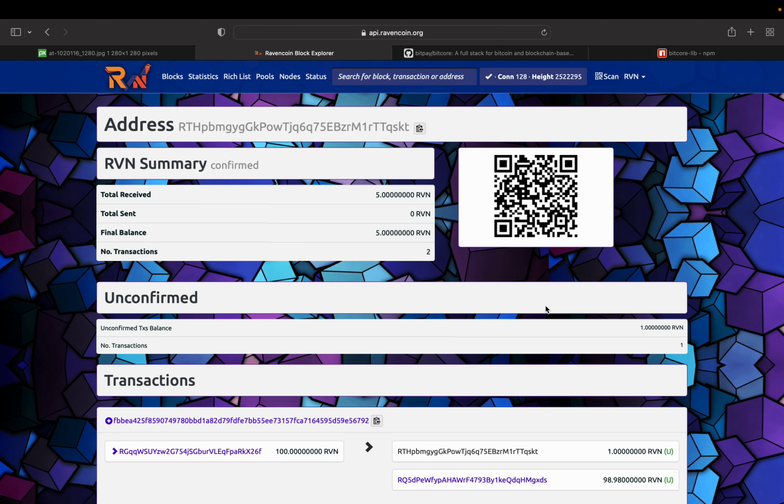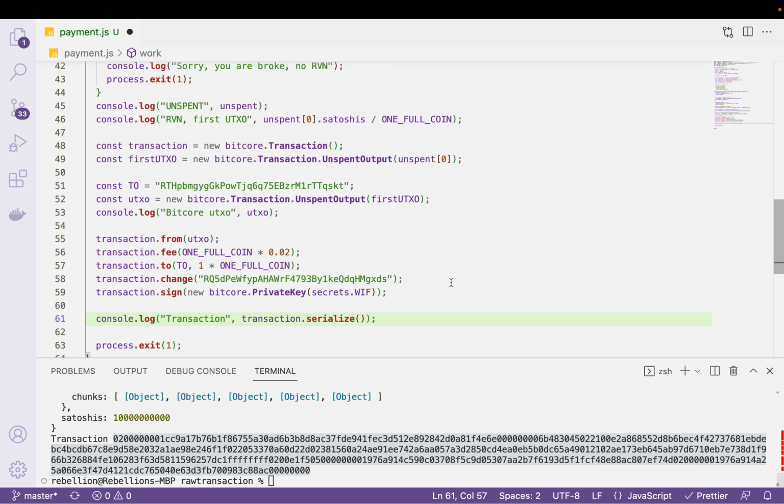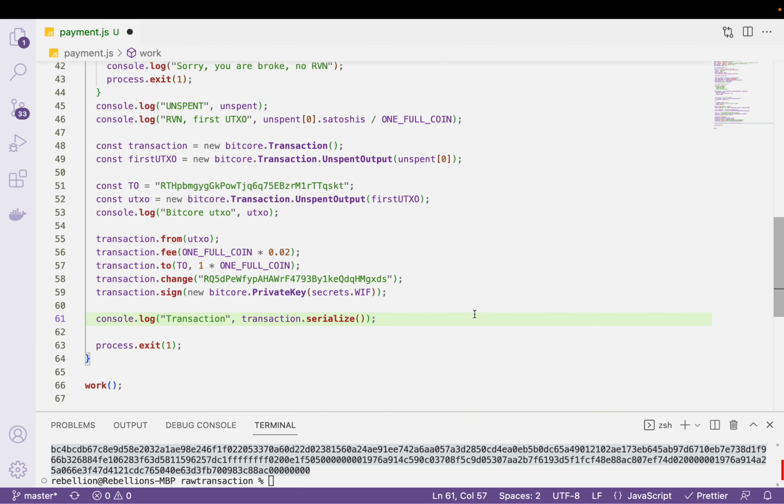So now you saw how you can send a transaction. So really check it out, do it. And in some of the upcoming videos, we will learn how to send not only Raven, but how to send assets as well. Hope you like this video.